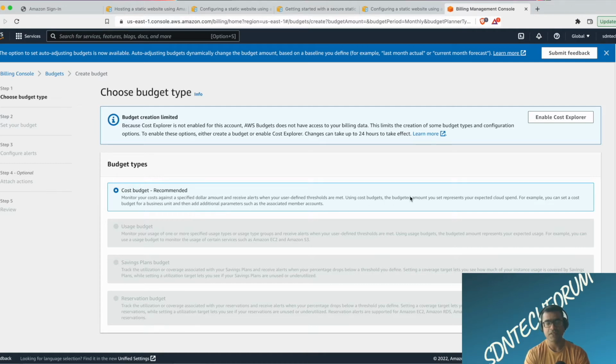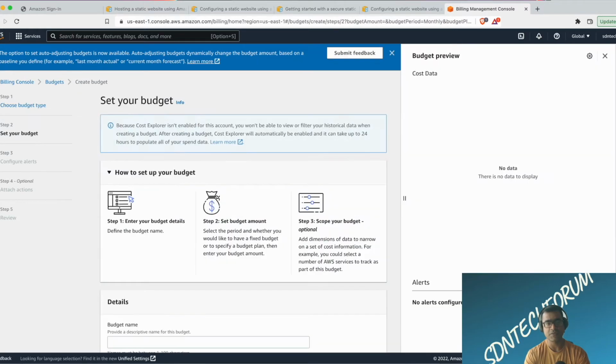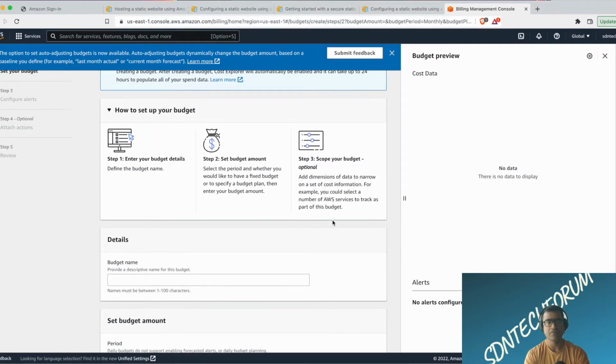There are different budget types you can create. We'll create a cost budget, monitor your cost against a specified dollar amount, because that's the simplest one. Right now it says that it is not enabled. We are going to go ahead and enable it. And how to set up? Step 1, step 2, step 3 clearly mentioned here. Very intuitive.